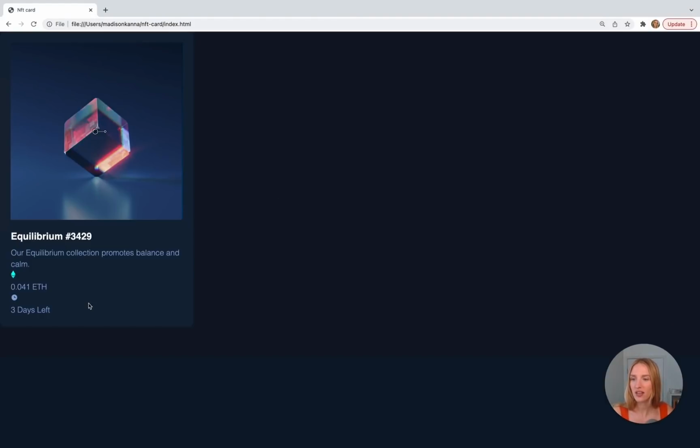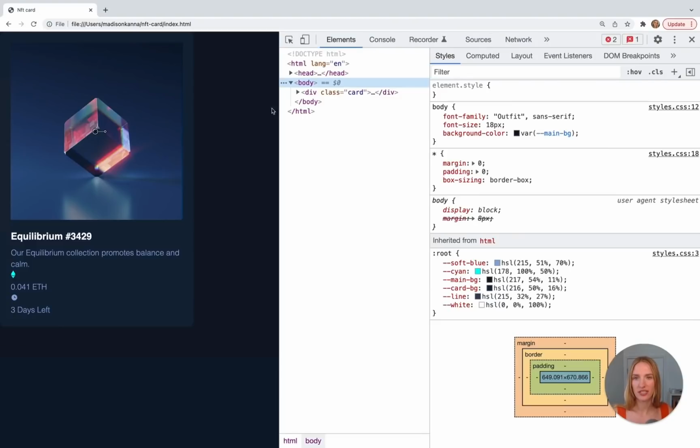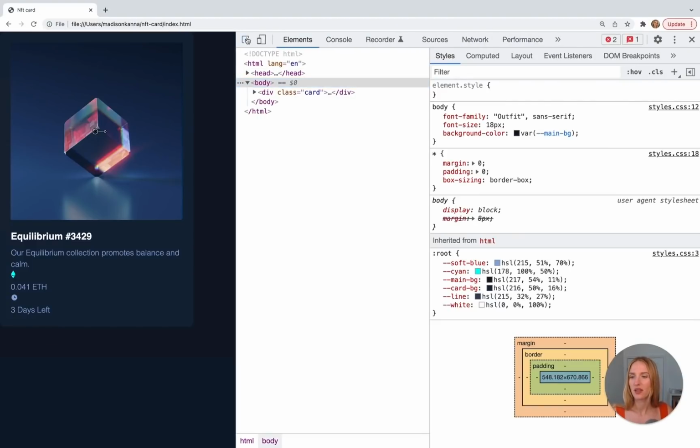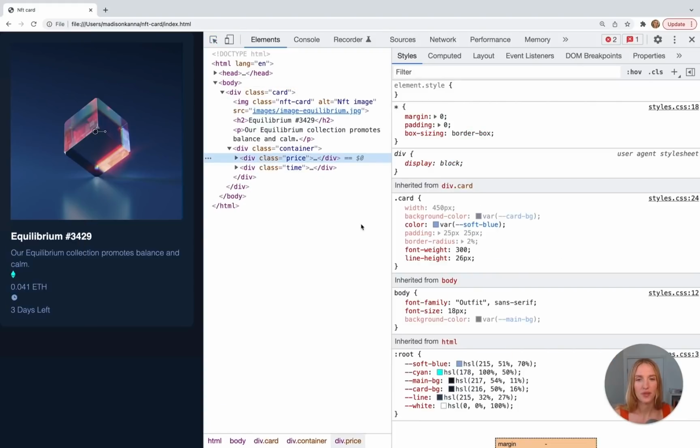Awesome, so we can see here we have both the icons we need and both of the content we need. Now, if we open up our inspector again, we can see that the first thing we want to do is get these two divs, the price div and the time div, next to each other. Back in DevTools, we see that we have our price div and our time div, and they are both children inside of this container div. We know that we need to get these two divs living side by side, and right now the price div is stacked on top of the time div.